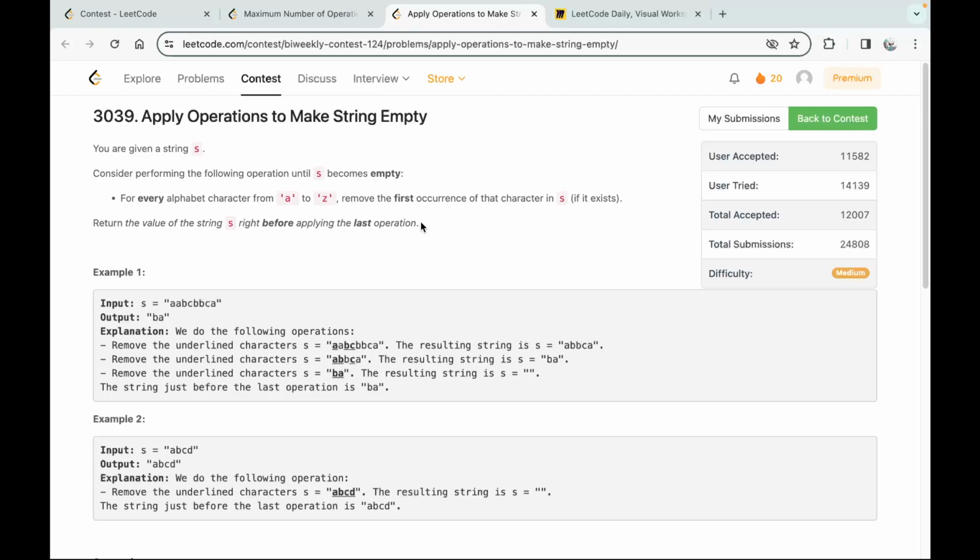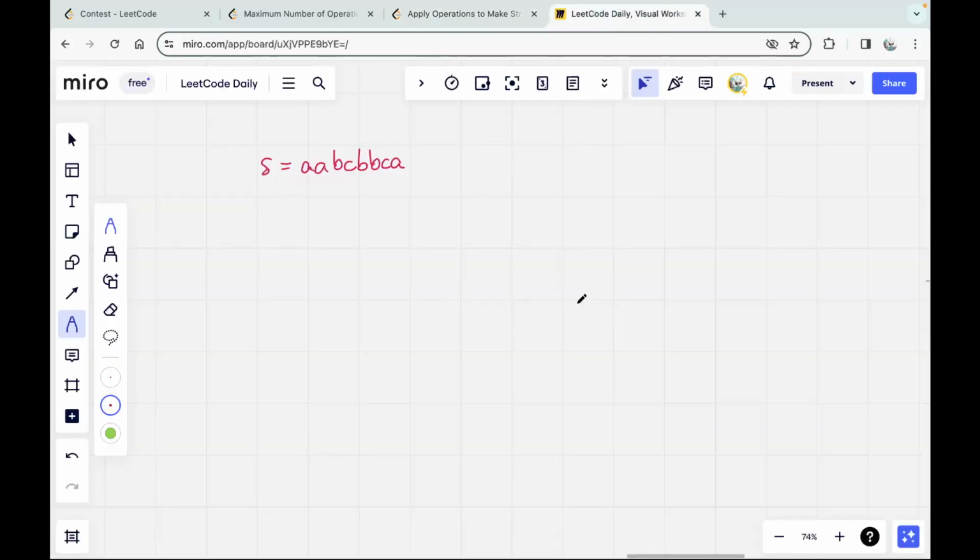Okay, so what do you have to do? What is the operation? You have to go throughout the string and remove the first occurrence of that character in S, from all the characters A to Z. Then you keep performing this operation. When you apply the last operation, your string will become empty, correct? So right before that last operation, you have to return what the status of your string S is. First, let's understand what the operation is.